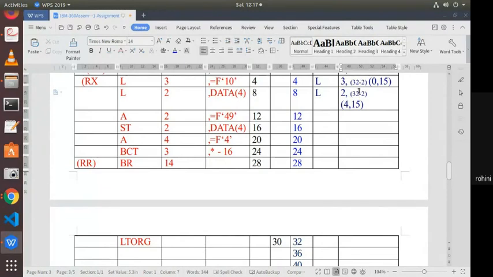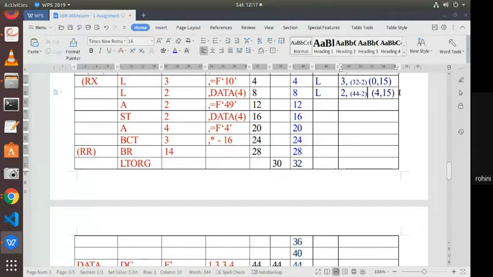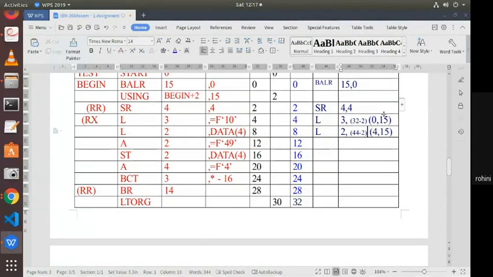Okay, are you getting me? I know in the first attempt it might be difficult, but you can ask me if you have any doubts. So this is the thing. 44 minus 2, that is 40. 40 is the location here. Now next instruction is A. So I will write, you will understand.